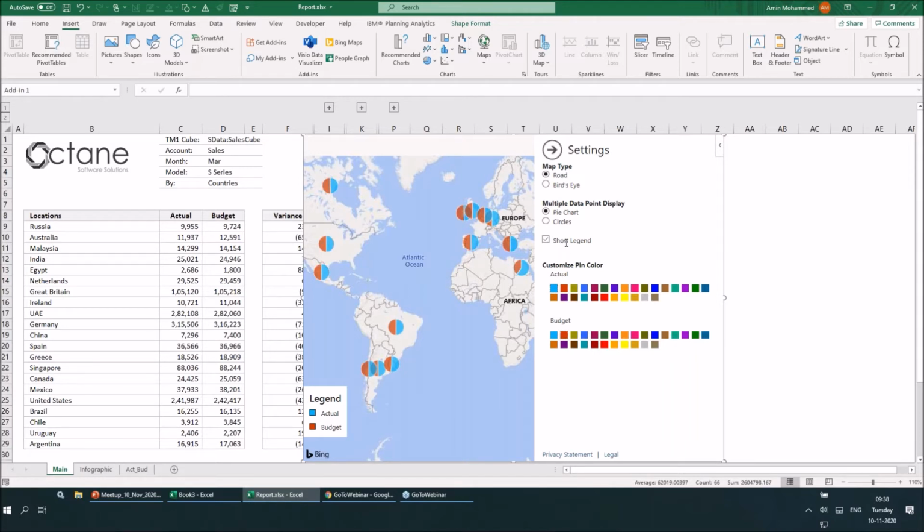Then you have show legend over here. This is just to toggle the legend series on and off. Here you can already see that the legend is switched on. If I just uncheck it, the legend will disappear and so forth. Then finally, we have customized pin color. When we have multiple data rows or columns that we are using, the color of each value can be changed from here. Right now it just uses the default one, but we can always change to a customized color that we want to.